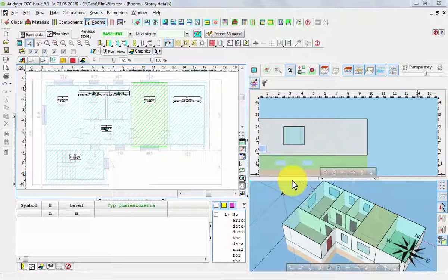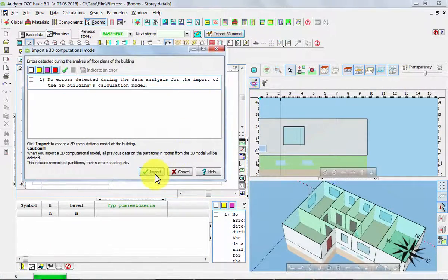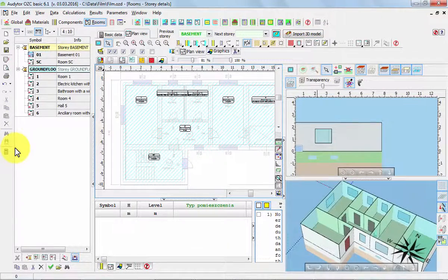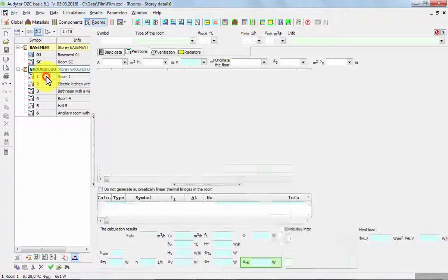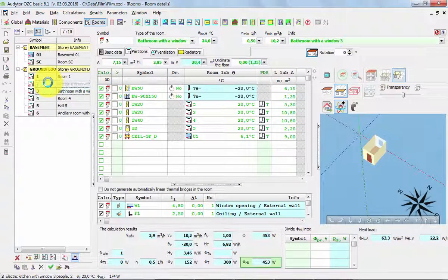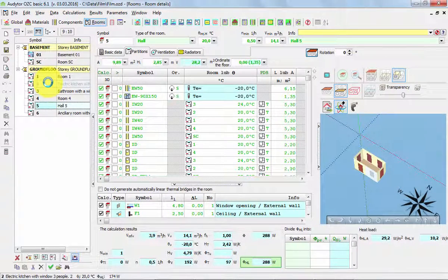After creating the ground floor, we can try to import again the 3D model. So let's click this button. No errors, so we can import it. And let's have a look at the tree of the structure of the building. And we can see the results of the import, and we can see it room by room, and it's good to check whether it's okay.